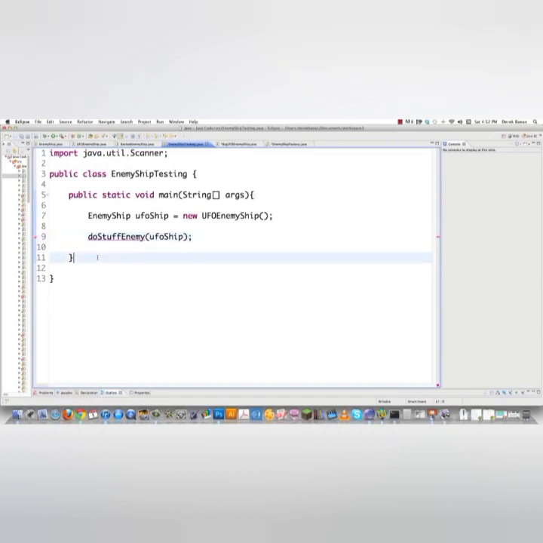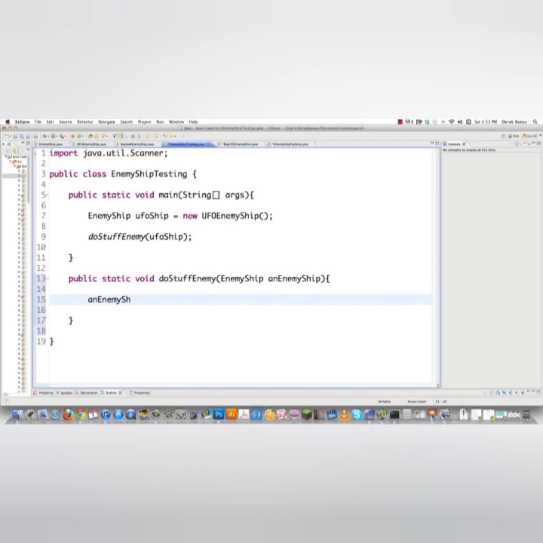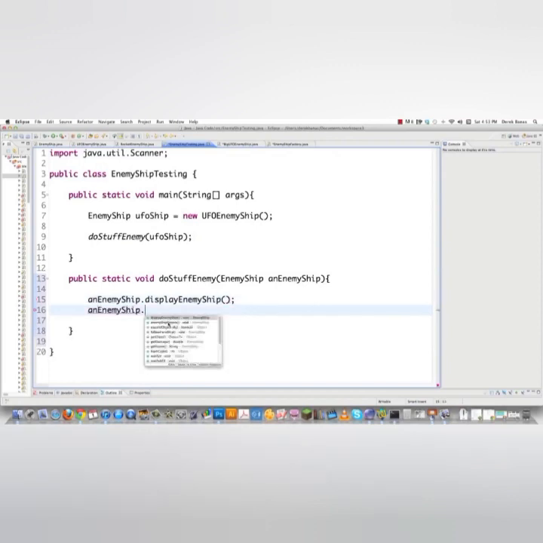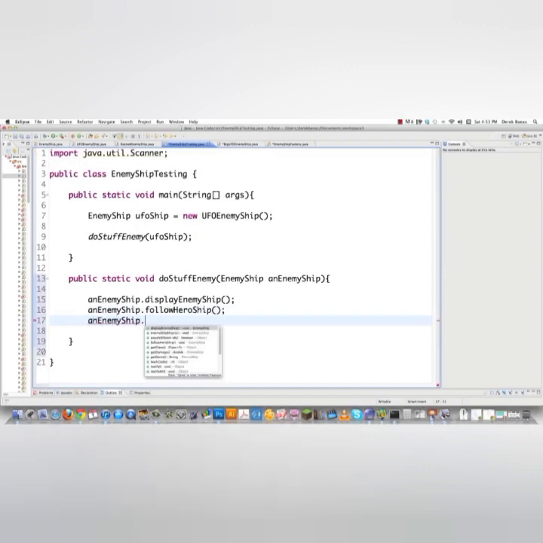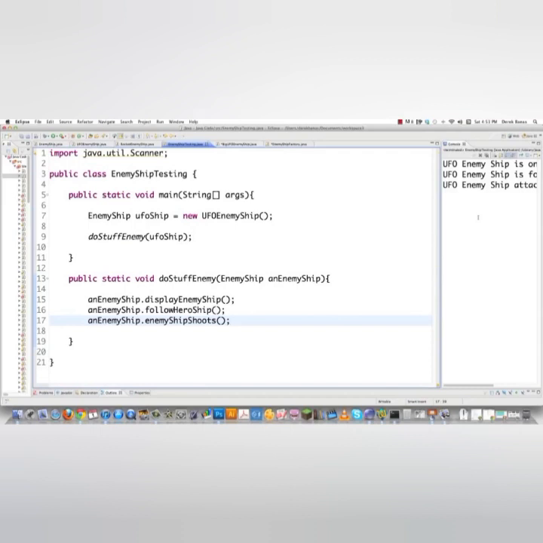And of course we have to create doStuff. Public static void doStuffEnemy, and it's going to receive our object, an EnemyShip. And then what are we going to have it do? We're going to have it display the enemy ship, of course, because if it's not on a screen, it's not worth much. And then we're also going to have it follow the hero. And if it's going to follow the hero, it's also going to want to shoot at the hero. And there you go. So this is our old style way of implementing this sort of stuff. And it kind of stinks, but it does work.